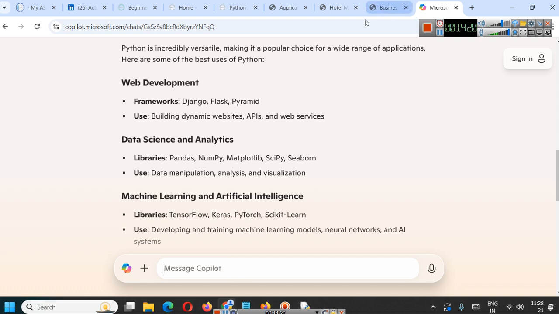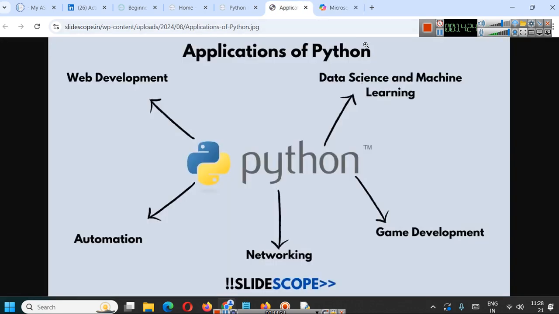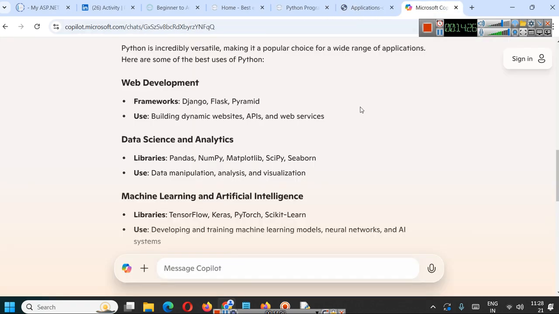Why I am asking you what you are interested in learning? Because that will define our learning curve, that will define our roadmap. Okay. So if someone is interested in learning web development, that means you want to create web applications. It can be an e-commerce application, it can be an ERP, it can be a CRM.